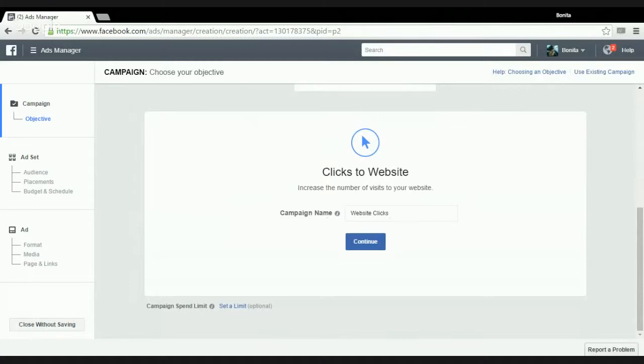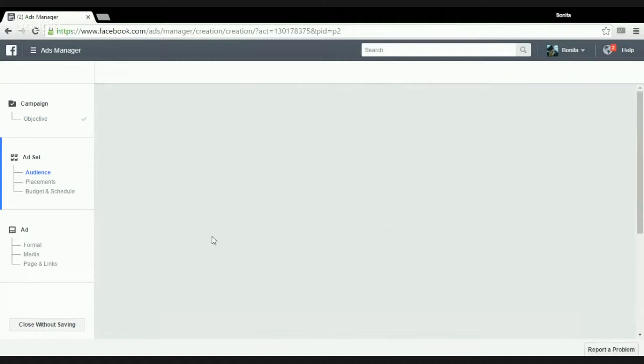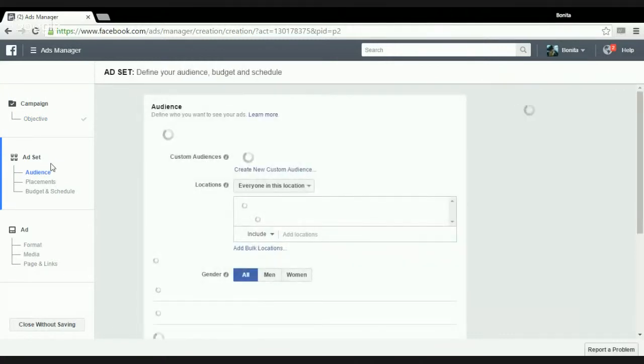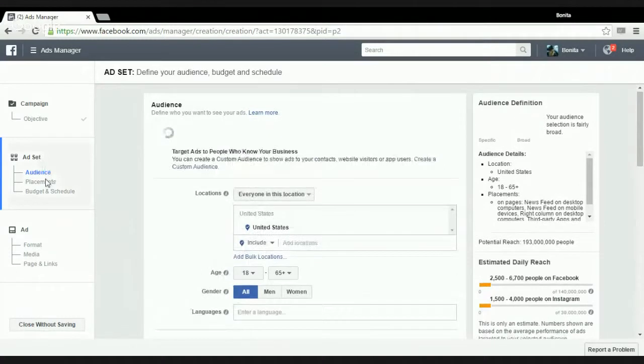Then Facebook just gives you a campaign name. Now you can call it what you want, but you can just click in here and type over what they gave you. They gave me website clicks. I'm fine with that, so I'm going to keep it website clicks. Click continue. It takes you automatically to the next section. So I'm not going to skip anything.